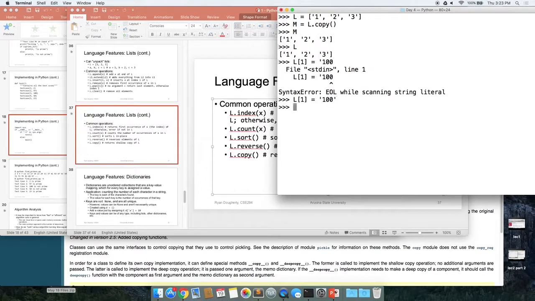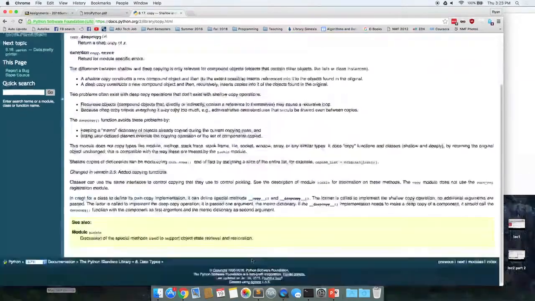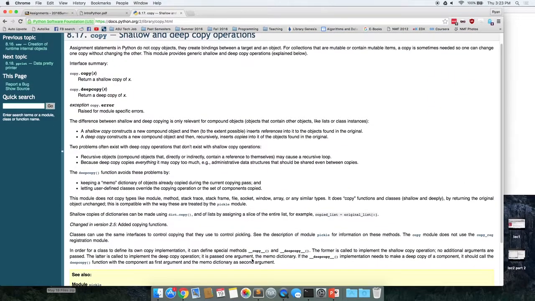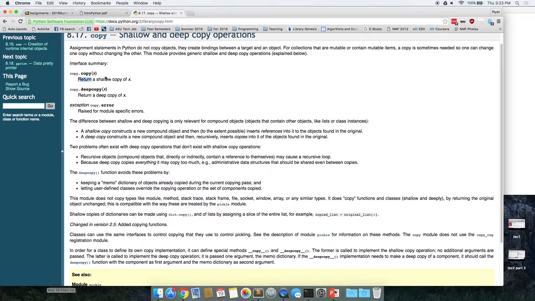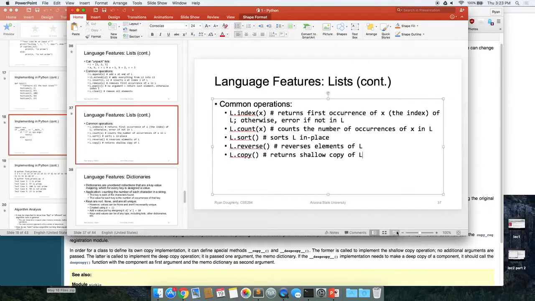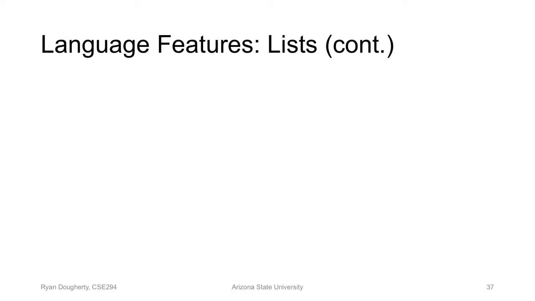Oops. So if we print L... Oh. Apparently the documentation's not right. I'll take a look at this and I'll post on the Google group about why that's not true. But it says it does return a shallow copy of X, so I'll figure that out. Again, don't do live coding demos.